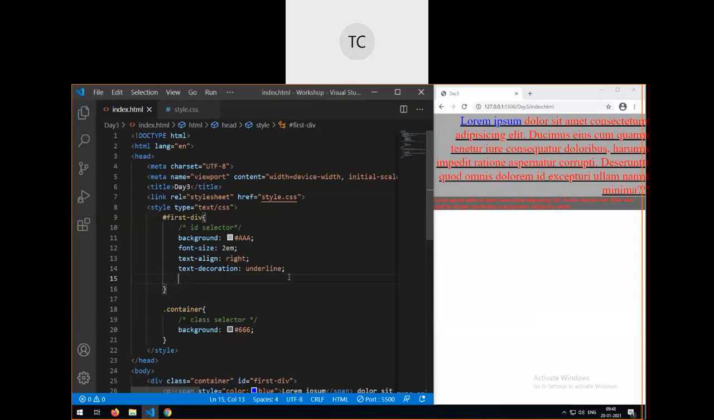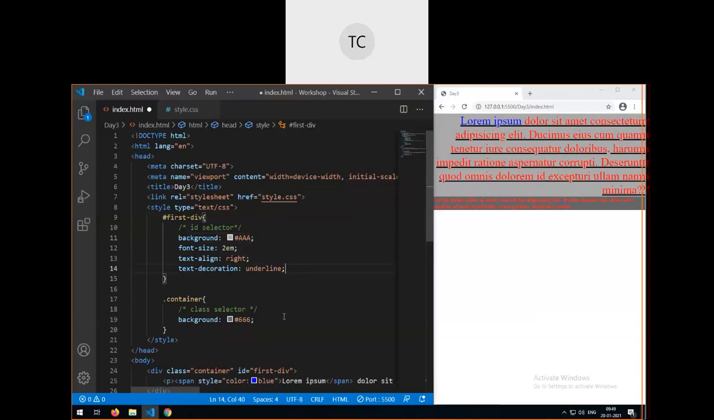So we have seen how we can align our text, or have some decoration on the text, whether we want to have it or not, how we can set the size of our font, the background color of something, right? That's what we have seen. Now, the most important thing that I want to cover here before we move to the next stage is the CSS box model.